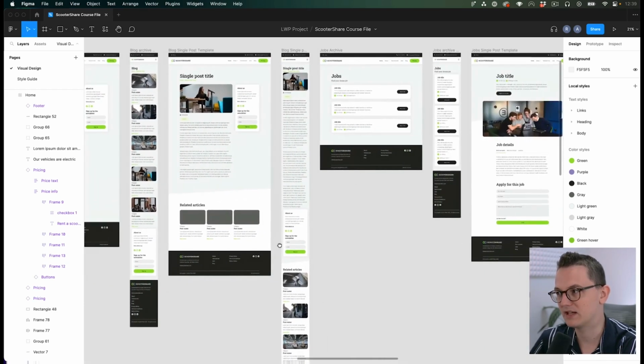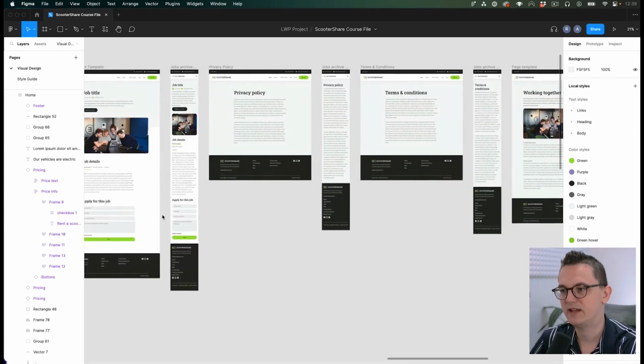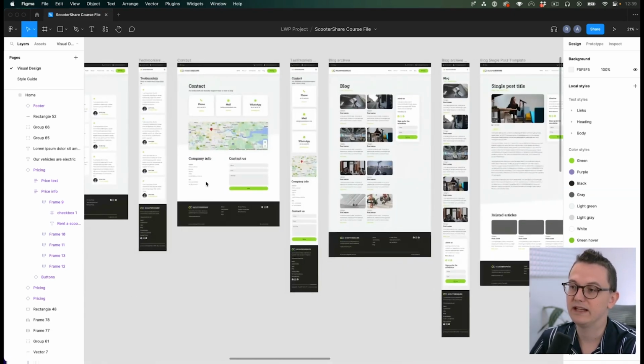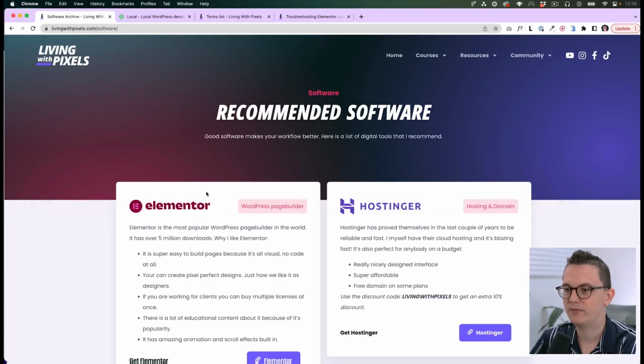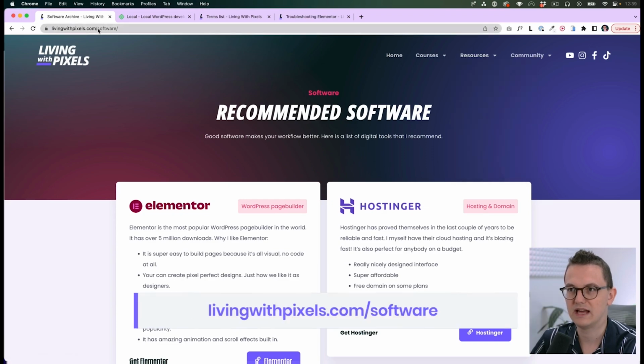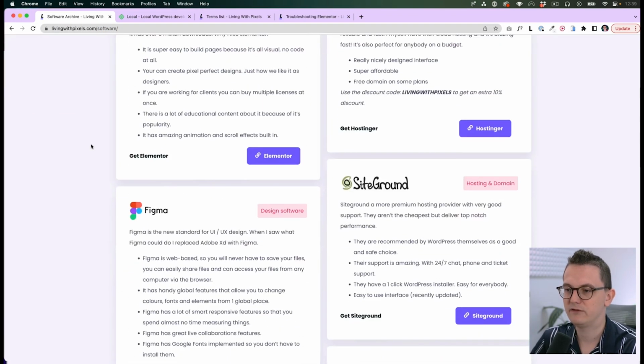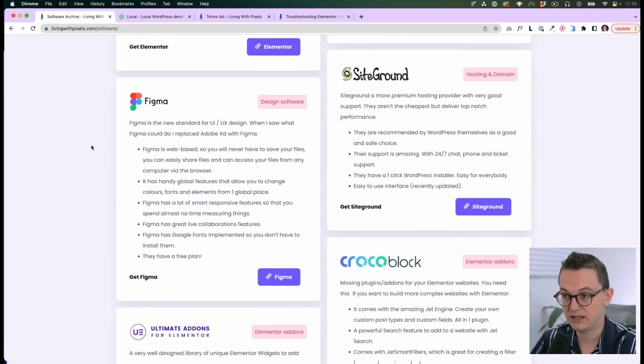So if you really want to get most out of the course, then I would really recommend to try to rebuild this website. And this design is made in Figma. So if you want to extract the colors, the images, and things from this design, then you will need a Figma account. So if you go to the website, livingwithpixels.com, and then go over here to software recommendations or go to /software, I will put the link down below as well. You can see Figma over here. Figma is free. Their free version has all of the features you need.